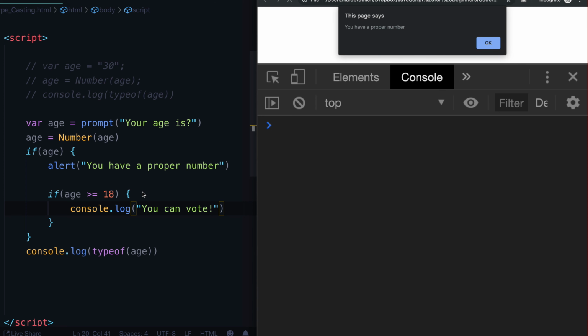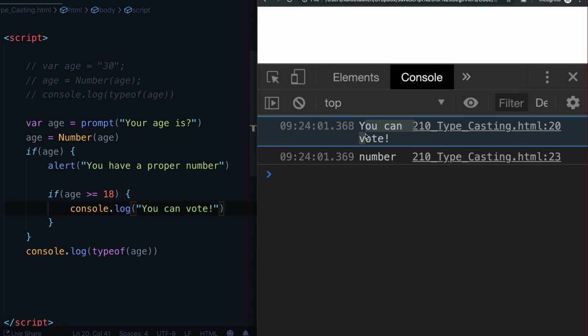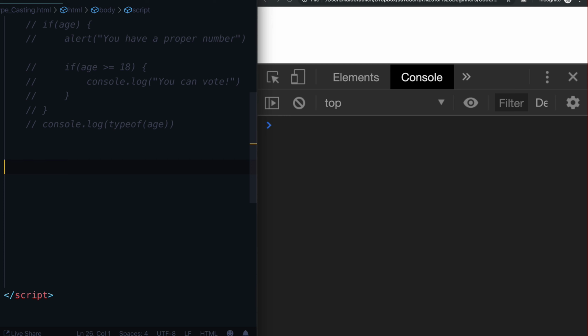And so it says you have a proper number, and sure enough, you can vote, and it also console logs the type of age, which is a number. We can also typecast the other way. It doesn't have to be from a string to a number. We could go from a number to a string.